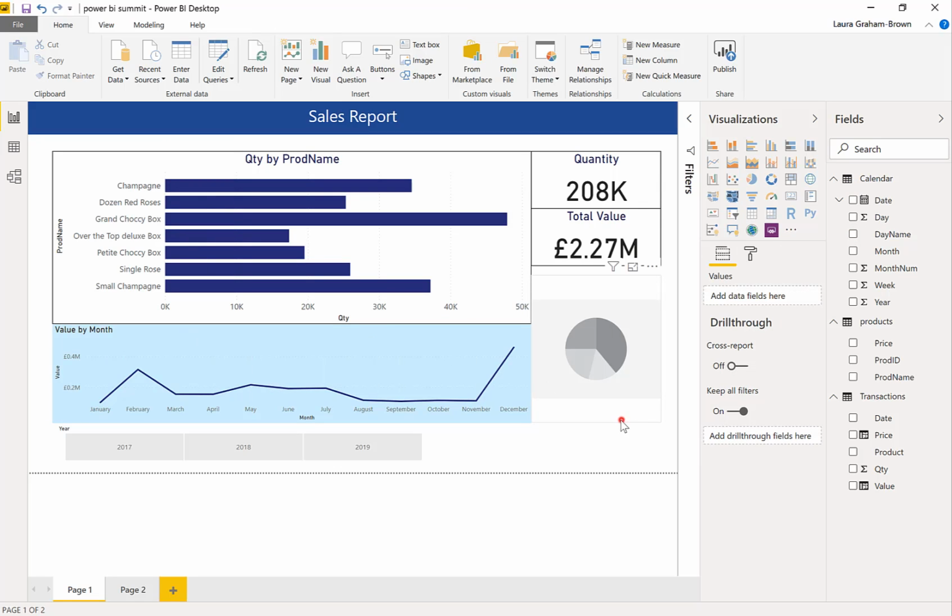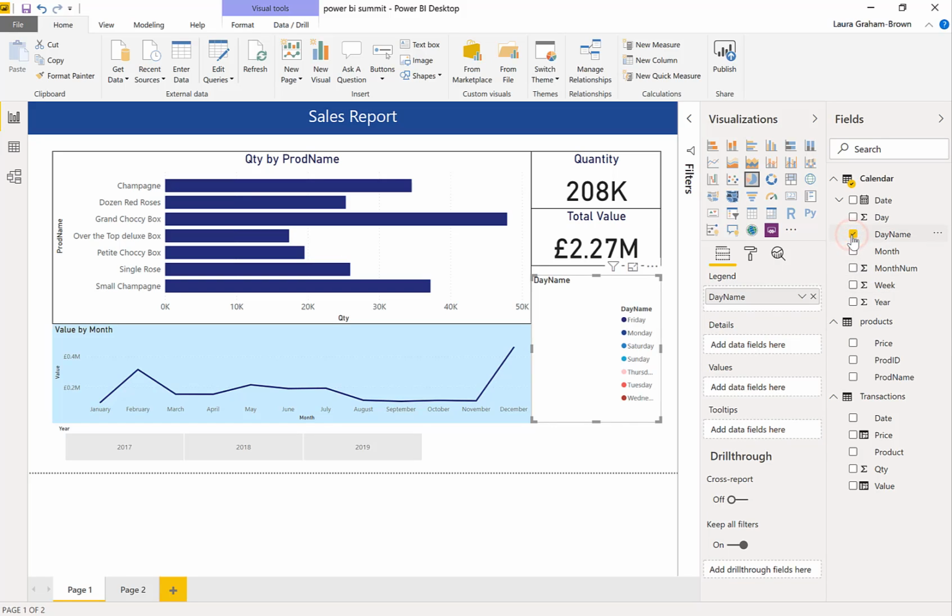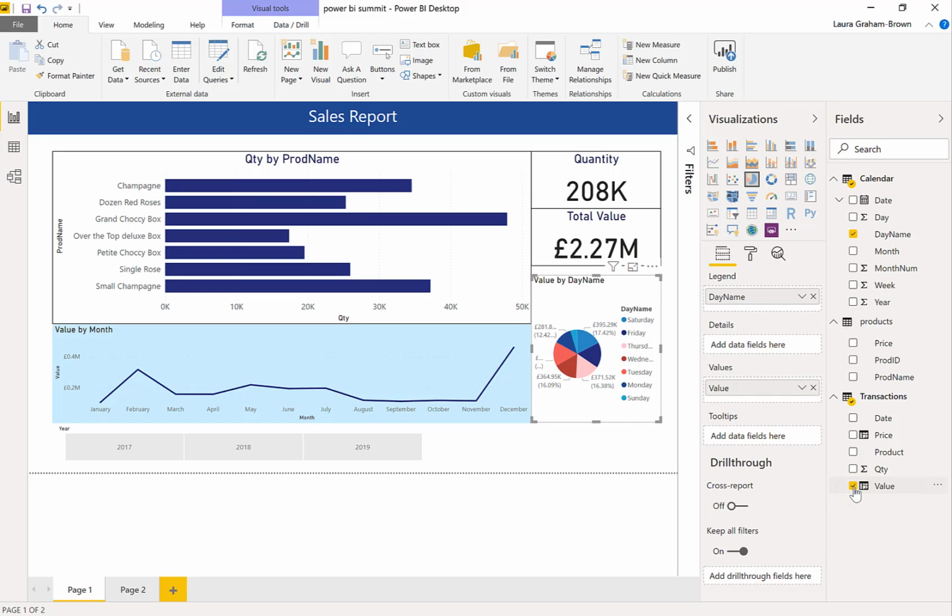And let's go back and pick my pie chart. So whenever you're doing things like formatting, etc., make sure you've got the right visual selected. And we're going to pick day name. And I'm going to put in value. See, that's a really diddy little chart. I really don't like pie charts. So I'm going to change from a pie chart to a tree map.